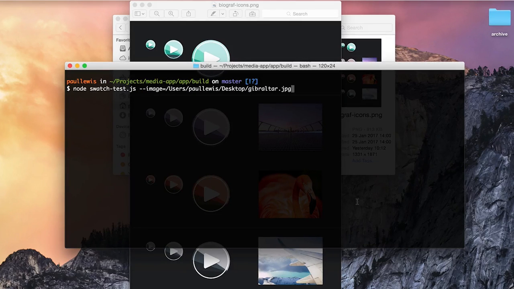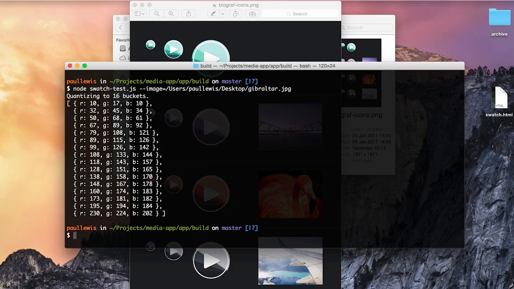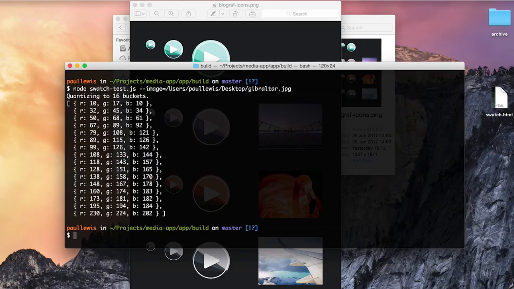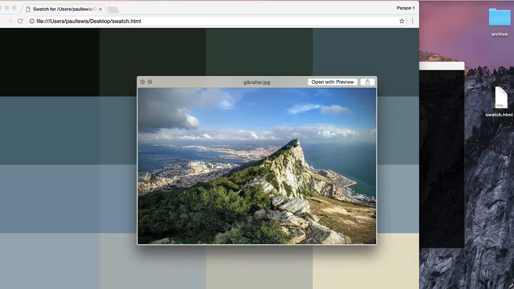Anyway, nonetheless, we have the photo of that, and we'll run this, and you can see it says quantizing to 16 buckets. So what it's doing is trying to find the 16 representative colors from the image, and it spits out a bunch of RGB values, but I've also had it make an HTML file, which if I double click, looks like this. This is the palette of 16 colors that it's derived from the photo, and if I put the photo up, you can see that those colors look correct.